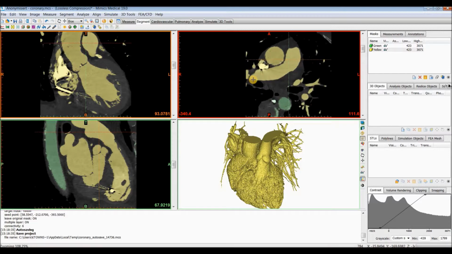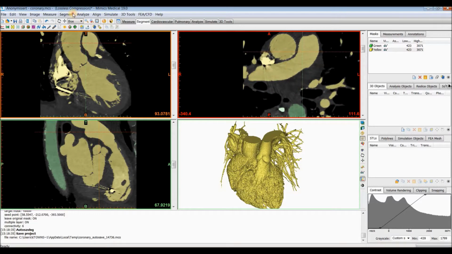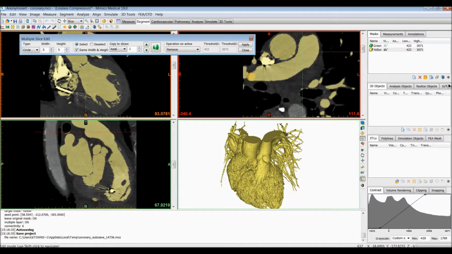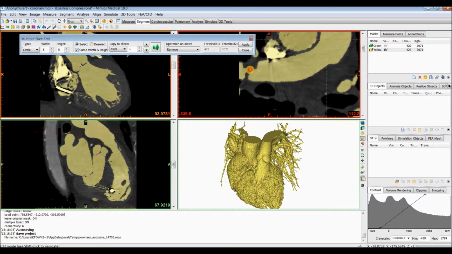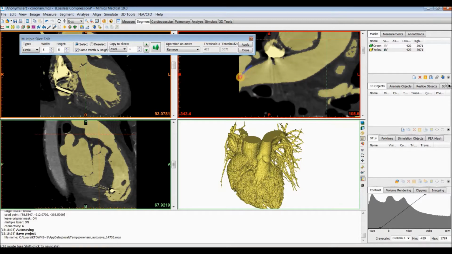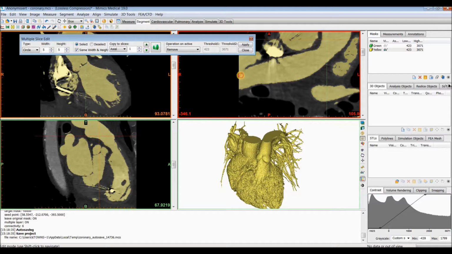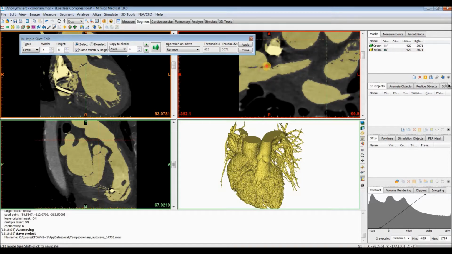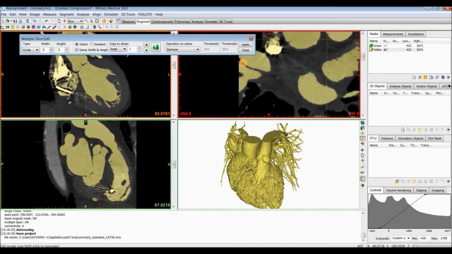And so to manually break those connections, I'm going to use the multi-slice edit tool from the segment menu. I like to work on the axial plane, and I'm just going to take this brush and start marking the area between these two vessels. And you'll notice with this tool I can skip however many slices I want. I'm usually just skipping a couple at a time. And then when I'm done marking all the way through, I'll use the interpolate feature to fill in those slices that I skipped.